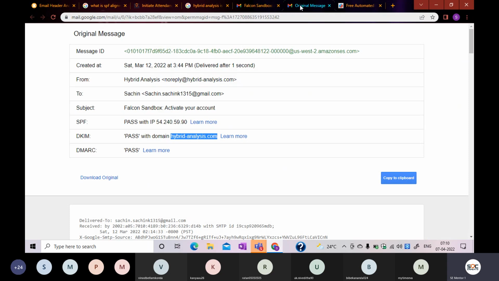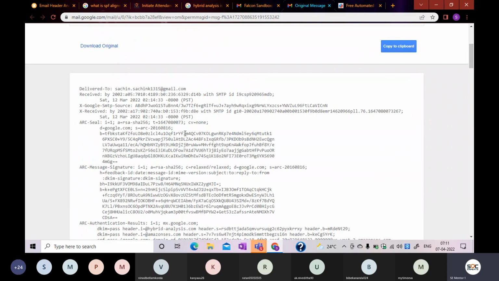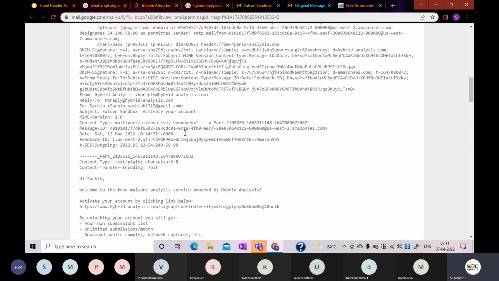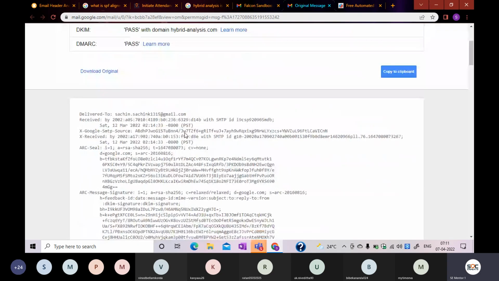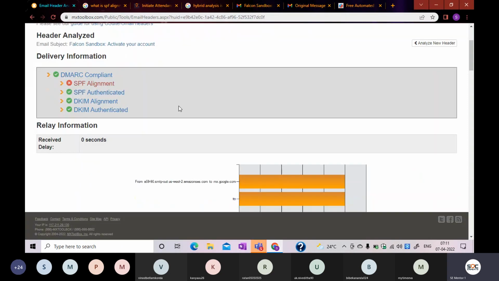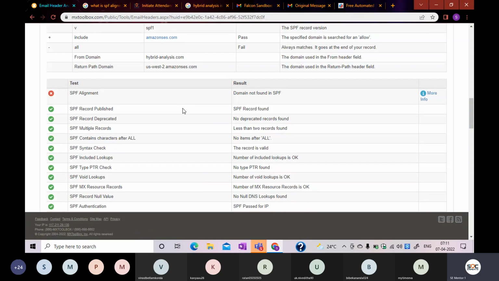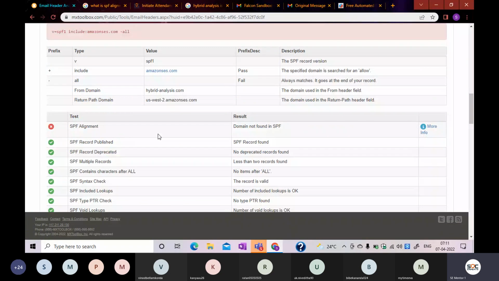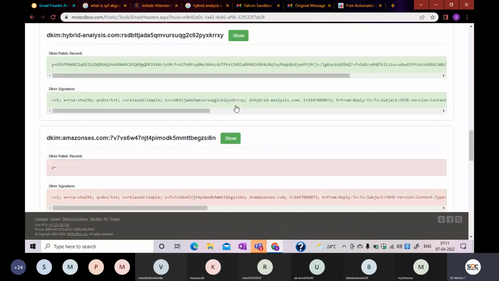So you can see here, this is from the Hybrid sandbox and a lot of details are here. This has passed, right? SPF, DKIM, DMARC, everything is passed. So we'll check that in the email header. What exactly is going on here? This SPF alignment is the only problem here. Rest all is fine. It could be authenticated.